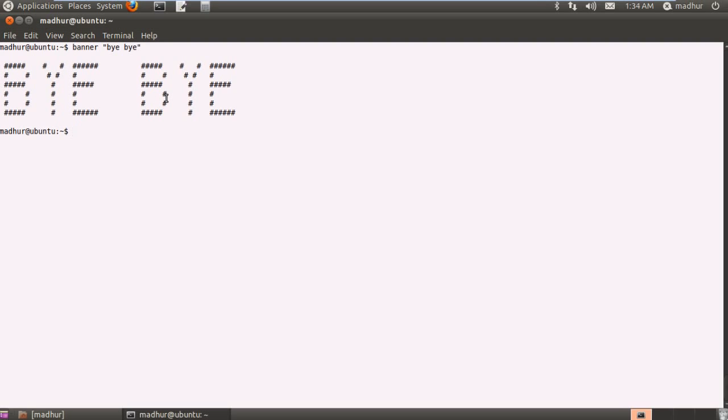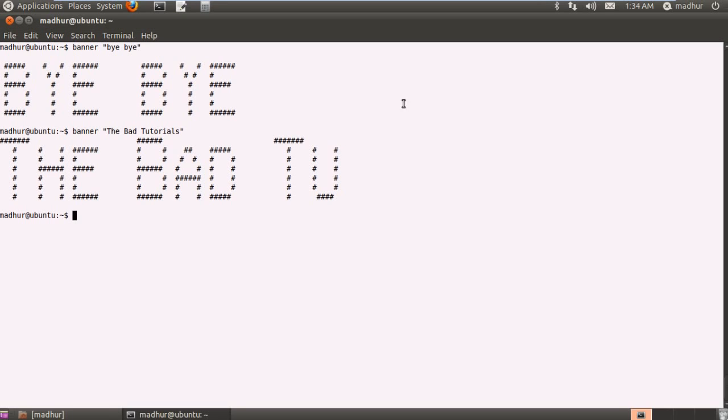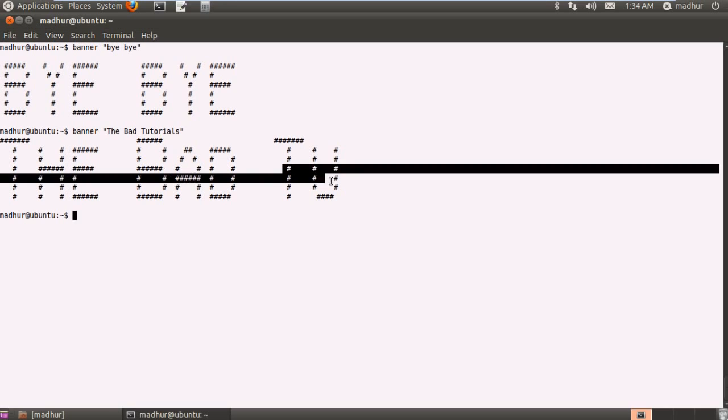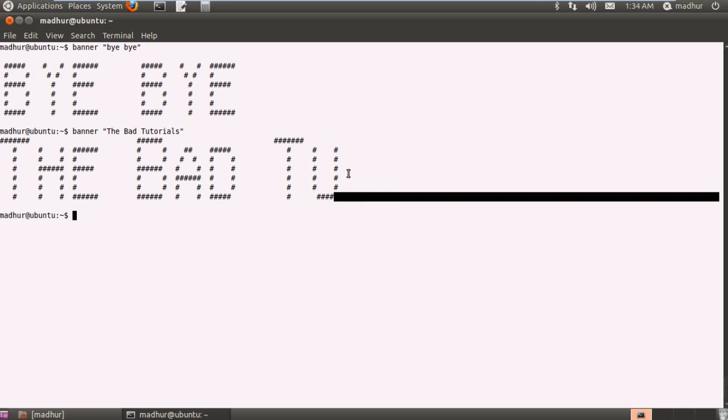But the limitation with this form of displaying is that banner only displays 10 characters on a line, no matter what the size of your terminal is. So if I would use anything more than 10 characters, like, what should I put here? The bad tutorials, which is the name of my channel. You see that I just have the space, bad, which makes for 7 characters, space, that makes 8, and tu, which in total makes 10 characters.